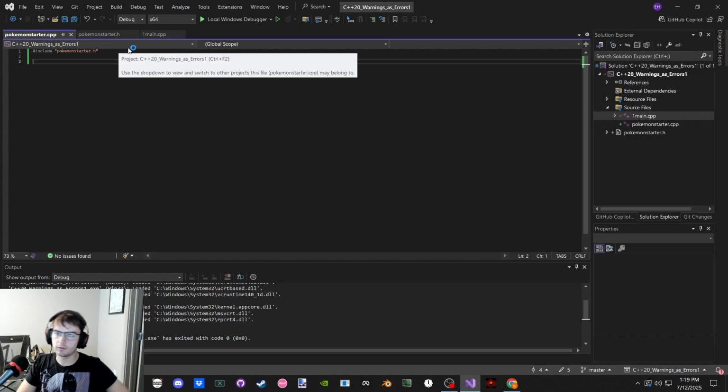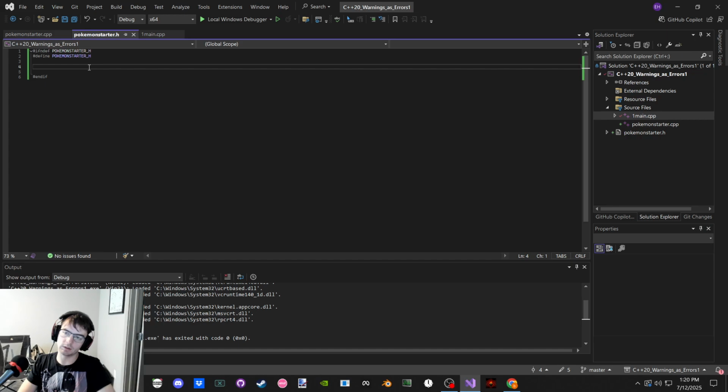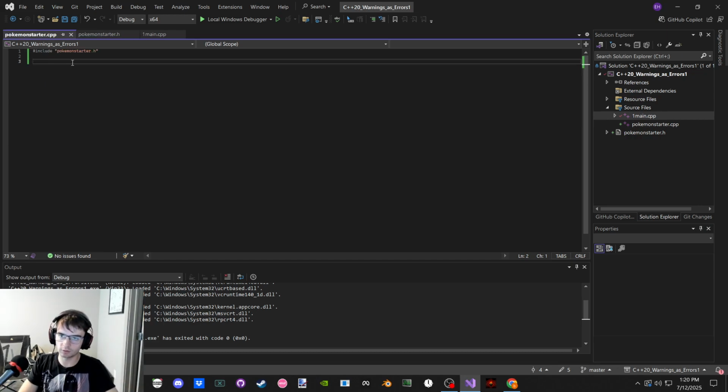Let's see, what do we need in Pokemon Starter? Well, let's start with what we can do first. We'll include things as we need them. We need a namespace and we'll just call it Pokemon. And we'll have an enum and we'll call it Starter.